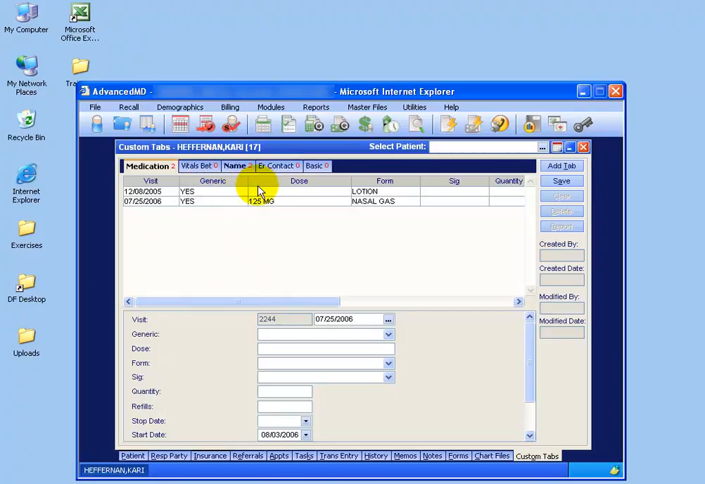Now, because yours is a new office key, you won't have any custom tabs. First, we have to go into the custom tab setup and either choose some of the defaults that AdvancedMD has already created for us, like, for example, the medication tab is one that AdvancedMD created. I just simply said yes, I would like to see it in the custom tabs here. The other 4 tabs you see up at the top are the ones that I created.